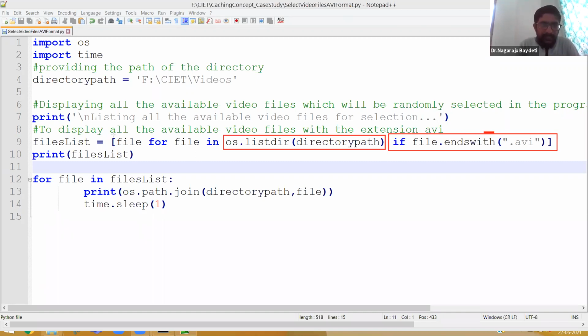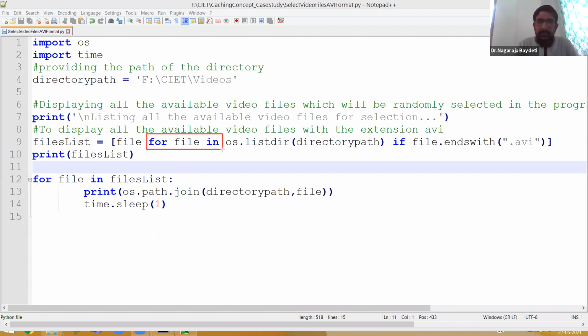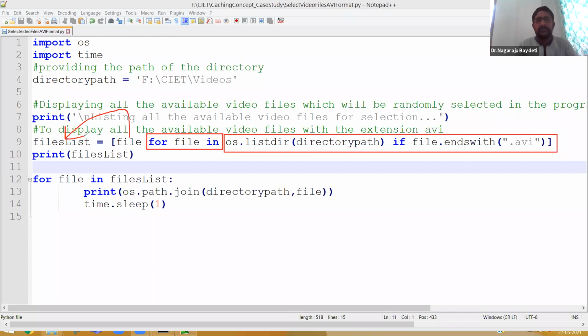And what is this line saying? For file in. It looks like a very confusing line, but it is very easy to understand. Okay, so let me start from here. For file in, that means take each file from this particular directory path, and if it is ending with .avi, take that file and add it to the files list. That is what it says.